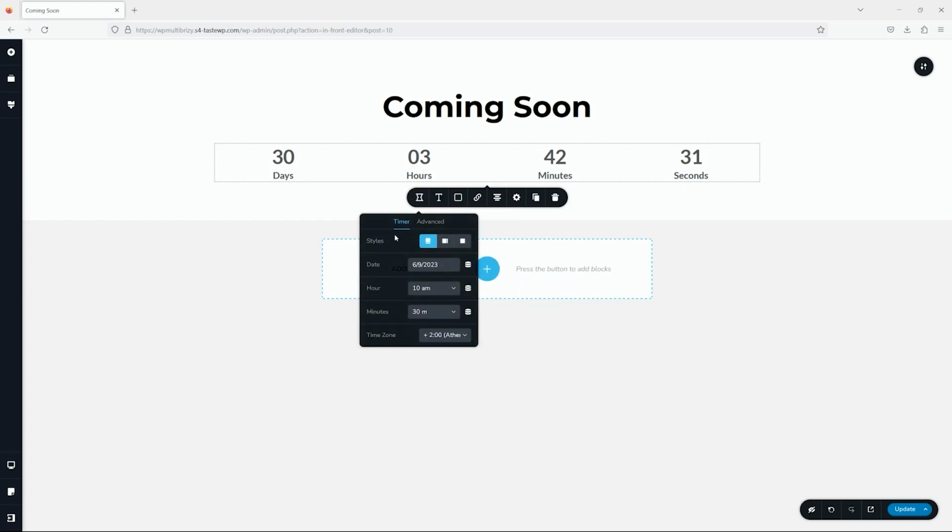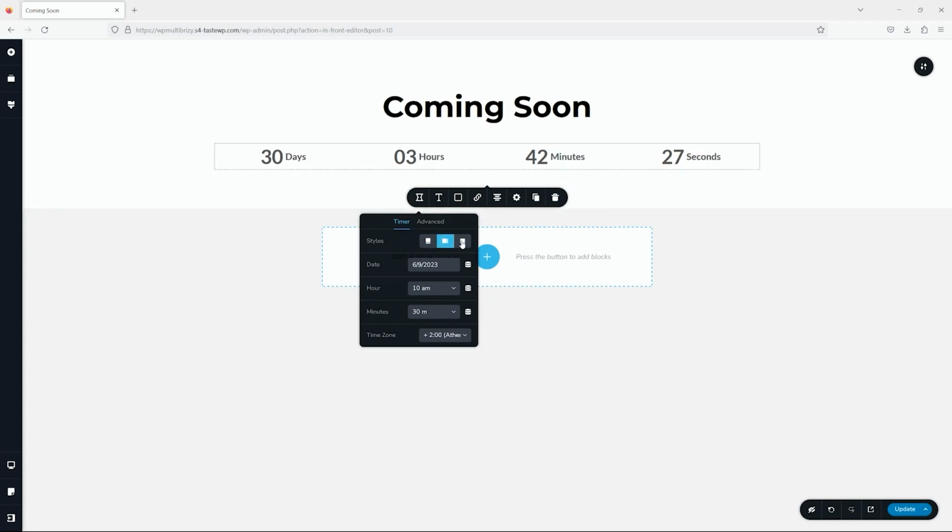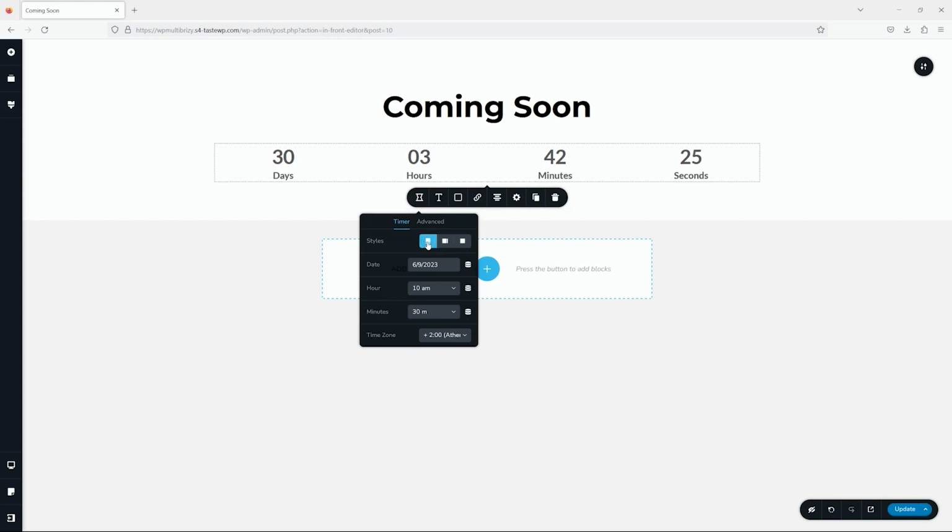So I have styles here for the countdown. You can have the label at the bottom, on the side, or no label. I'll keep it at the bottom. And then the date works with day, month, and then year. So currently it's set to the 6th of September. Let's just put in another one here. Let's make it somewhere in October, the 10th of October, 2023.